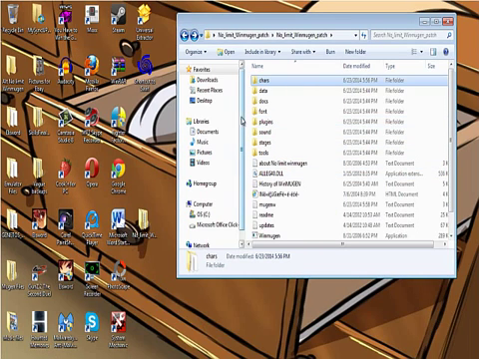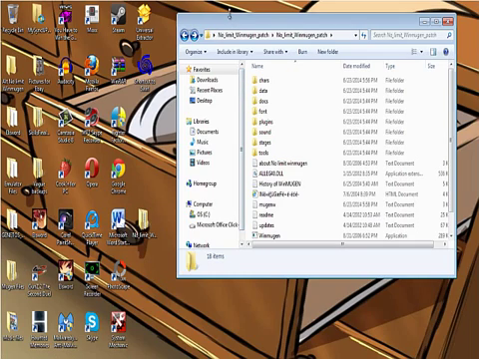It may take some work getting used to, but if you take the time and you have the patience to, eventually you'll be able to do it. So yep, that's pretty much how you put characters into MUGEN.